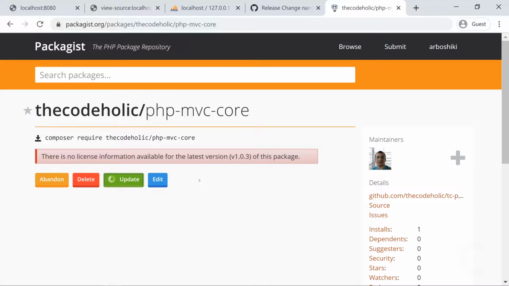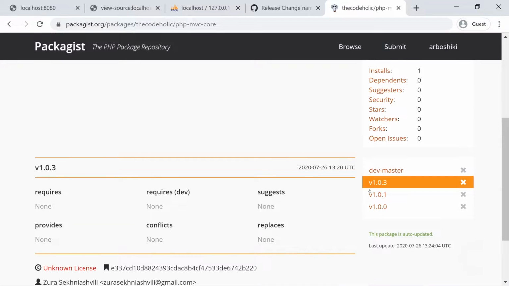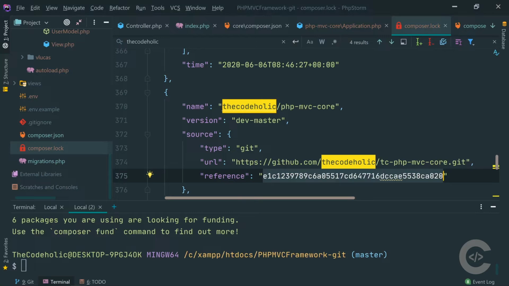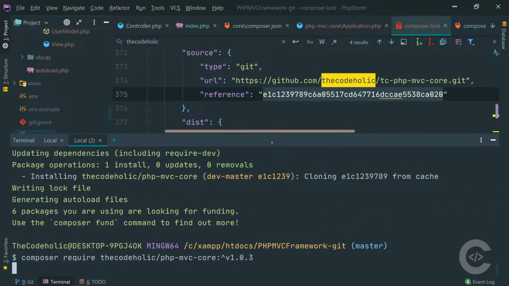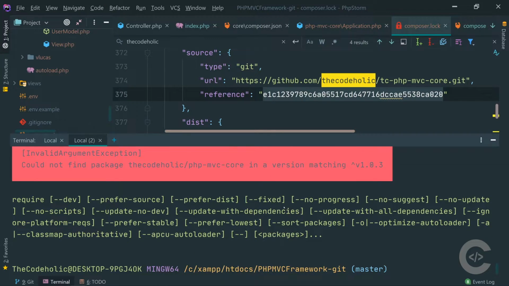So hit the update button. Here we have it. So 1.0.3. Now I can install this using the specific version. So let's install the version which is above version 1.0.3. Hit the enter. This will start thinking and install the corresponding version.